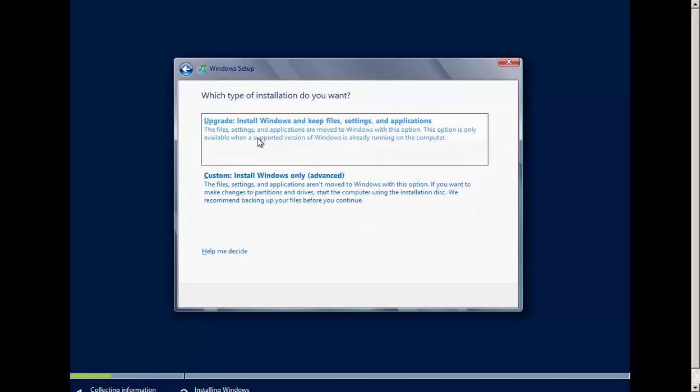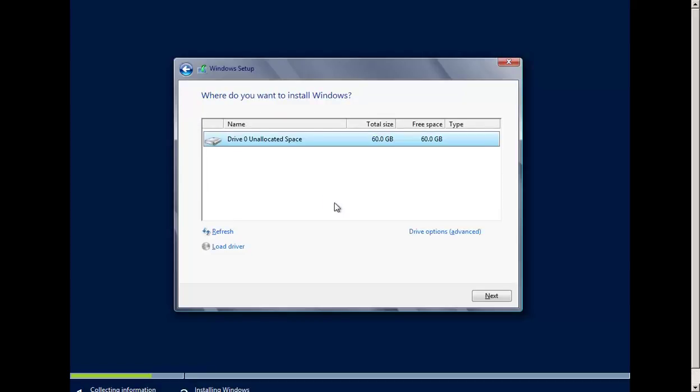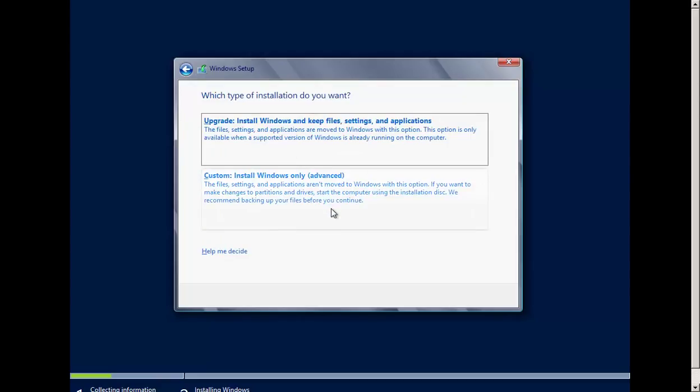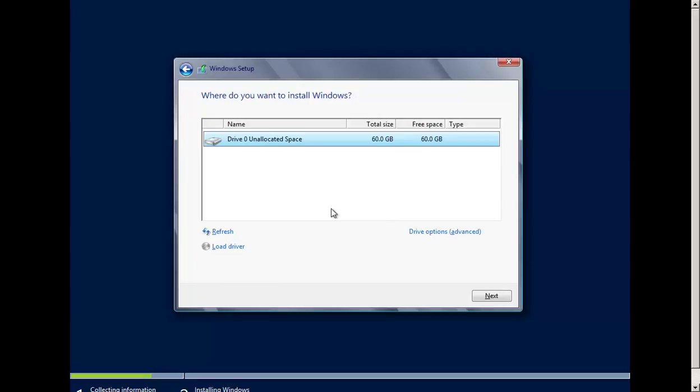Alright, if you have an existing Windows 2008 server or Windows Server 2008 R2, you can upgrade. Or if you just want to do a fresh installation, you can just click on custom. And one thing you want to make sure is, before you install this on a physical machine or on a virtual machine which has an existing operating system and has some files in the hard drive, just make sure you're backing up your data before you do this. I have only one drive which is unallocated. That's fine, so I'll click next.